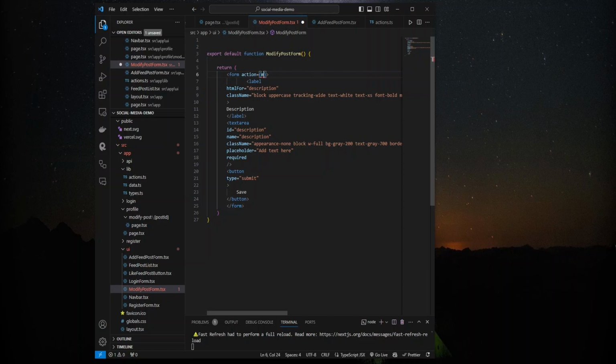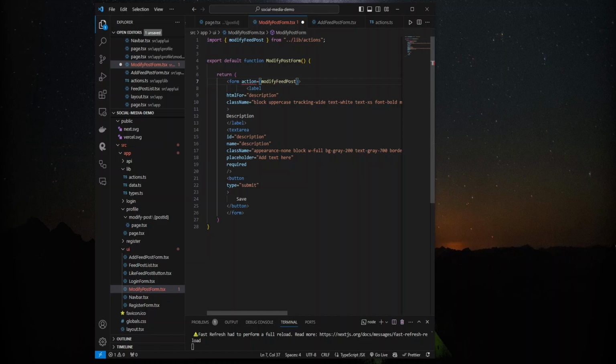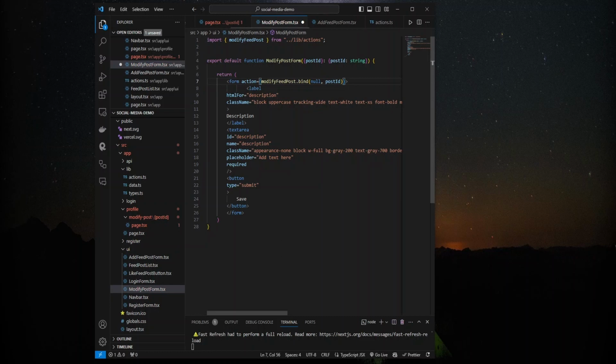modify post form file and just click here that modify feed post. And as we do need to pass in the ID, we can just go here and say that the post ID is going to be a string that we provide for this component, and it's going to be post ID, and it's going to be a string. There we go. And now, because we want to access that feed post, we'll just need to bind this function and provide the post ID with it. There we go. Now just hit save right there.